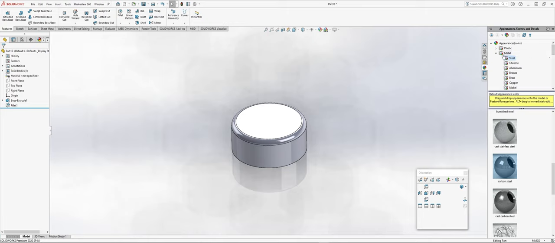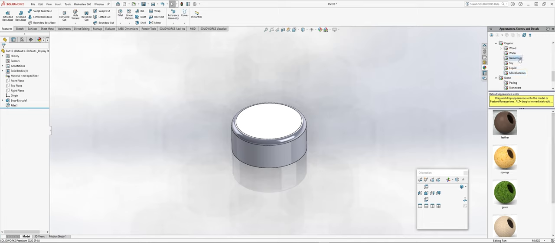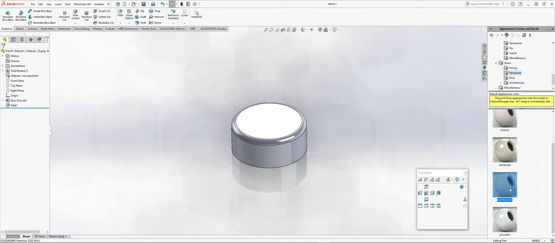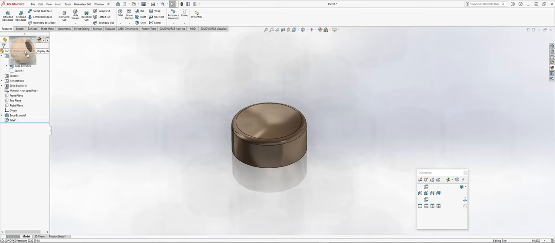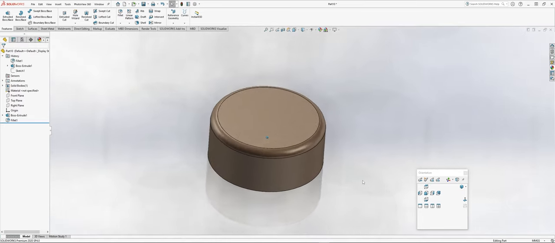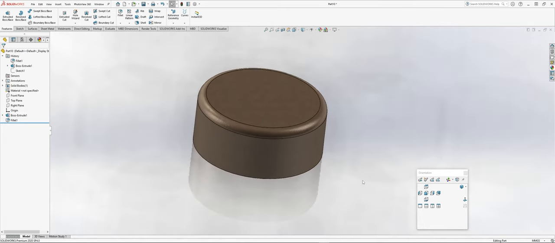Material earthenware. Where is it? Organics. I don't know. Oh, it's probably here. Stoneware. Earthenware. There it is. Earthenware. Okay. Primer top finished. Save it and move on to the next.